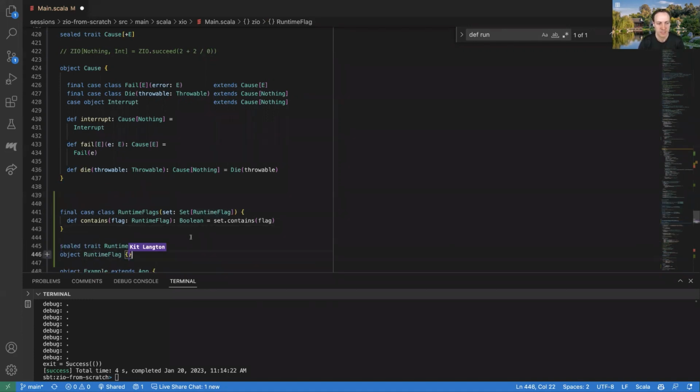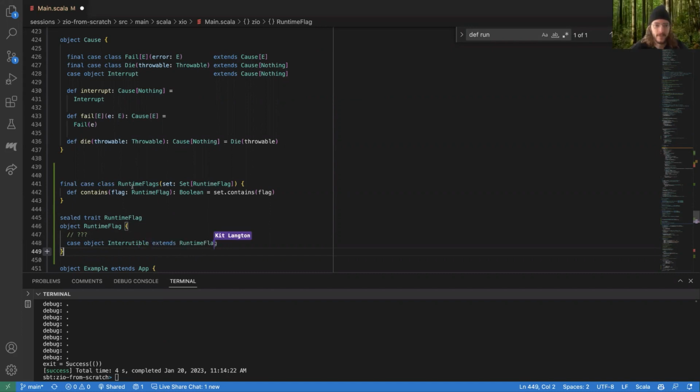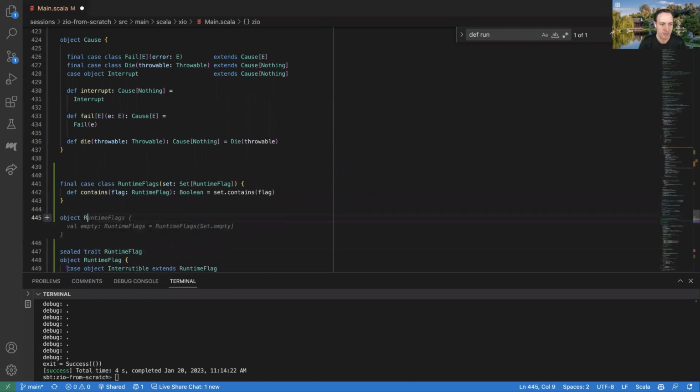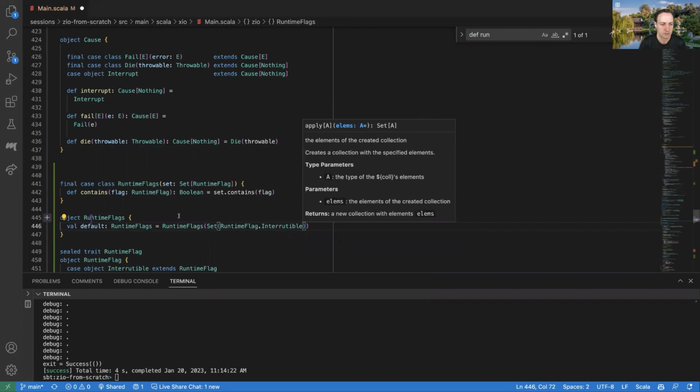Right now, I think we only really need one runtime flag, which is this one for whether we're interruptible or not. Great. And then if we wanted to, maybe we could have companion objects, and maybe we'll call this default. Oops, default. And default is that we are interruptible. Nice.